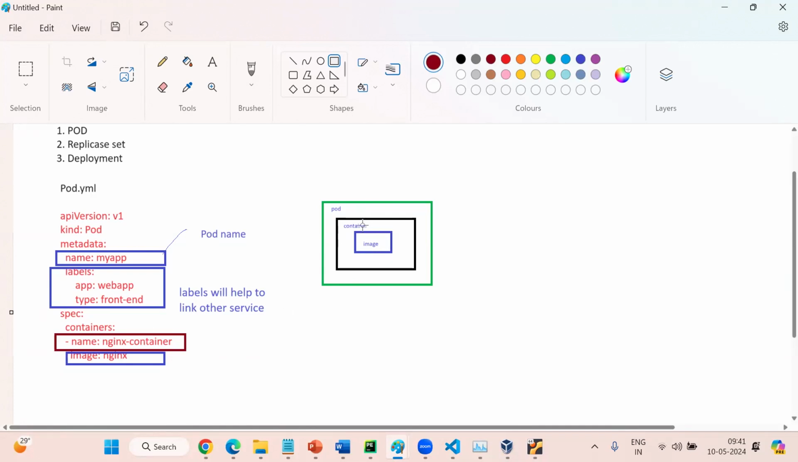So if I'm talking about a pod, definitely a container should be there, and inside it an image should be there. See, this is the architecture. Now I'm creating a pod, so I just map it this way. This is pod details, right? Now this is container details, right? Now this is image details. Is this clear?